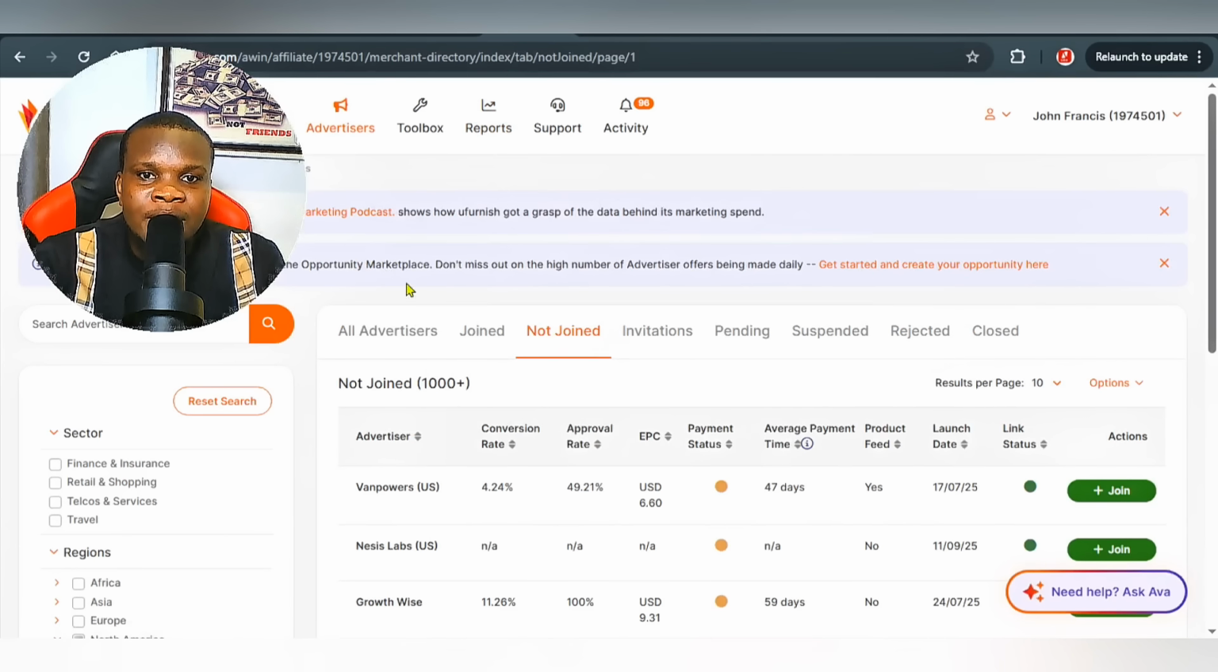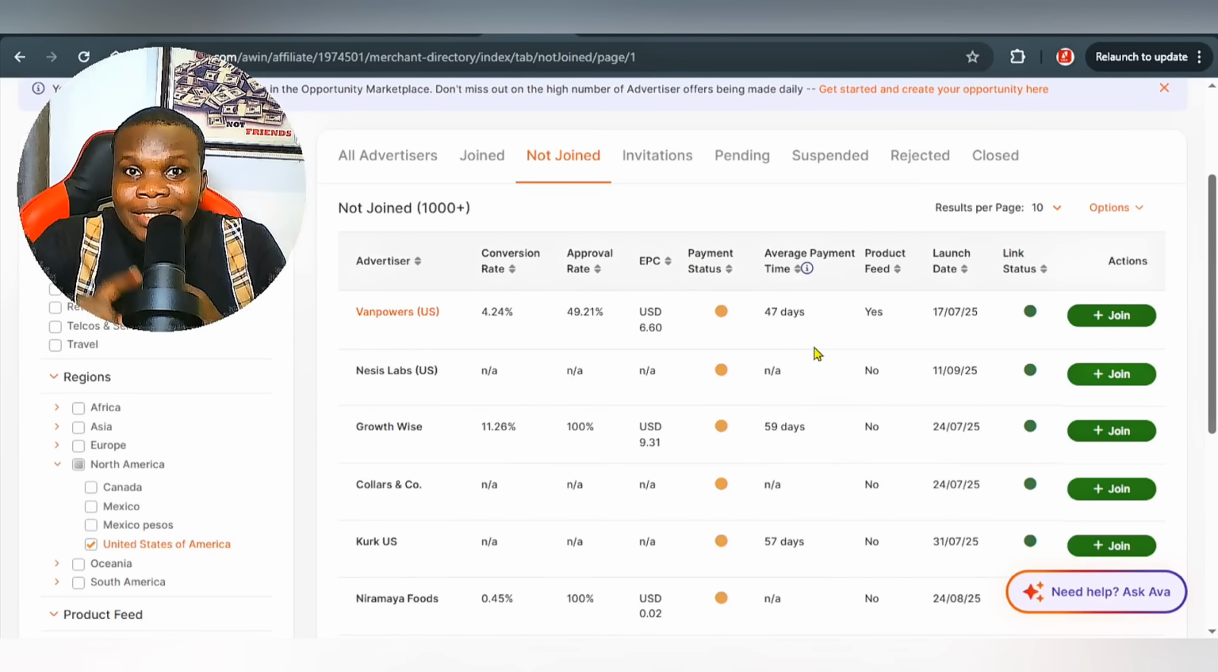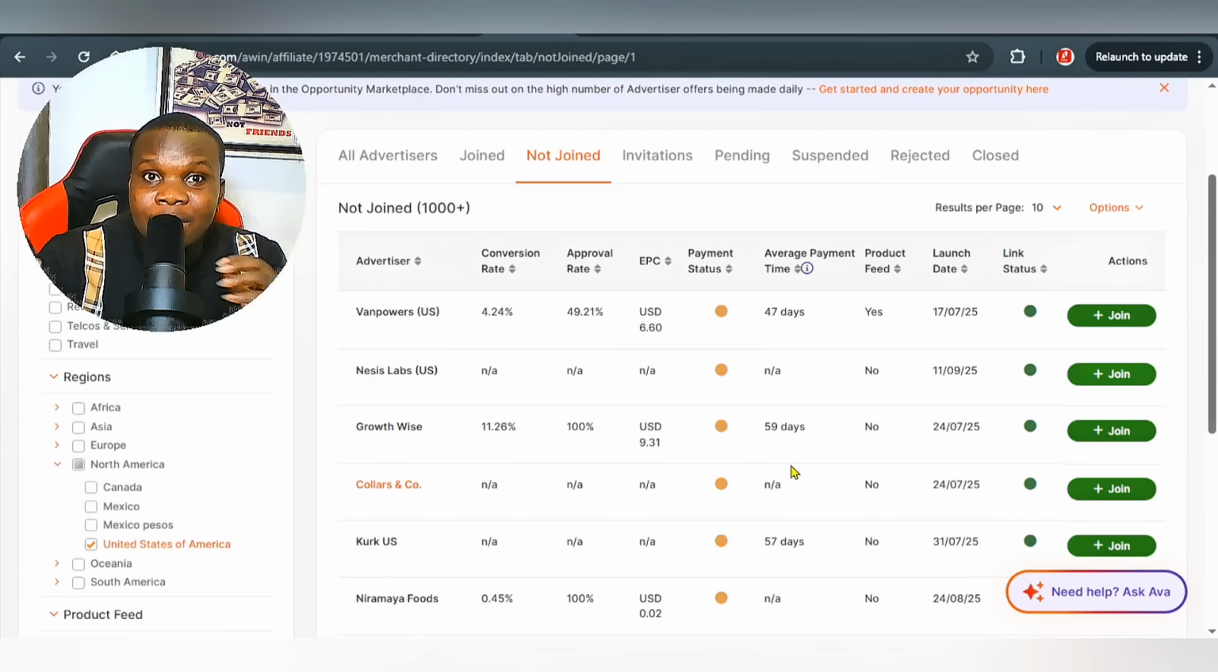Okay, once you're done with this registration, the next thing you need to do is start joining the programs you want to join. But before you join, this is a secret that most beginners don't know, and they end up making mistakes, getting rejected each time they apply for a particular product they want to promote. Most of these brands want to see who you are and know you more, and know what you can do before they give you approval.